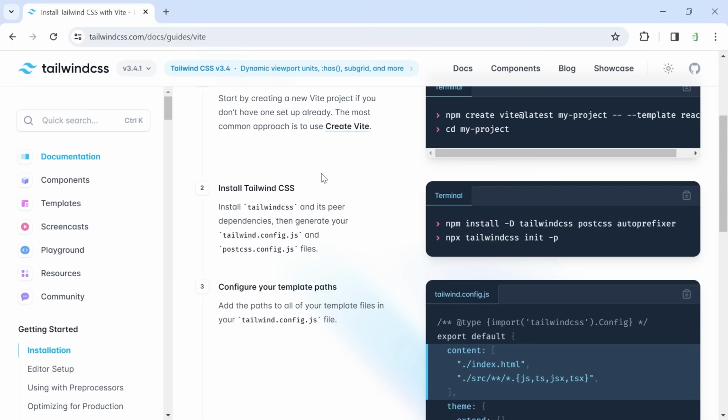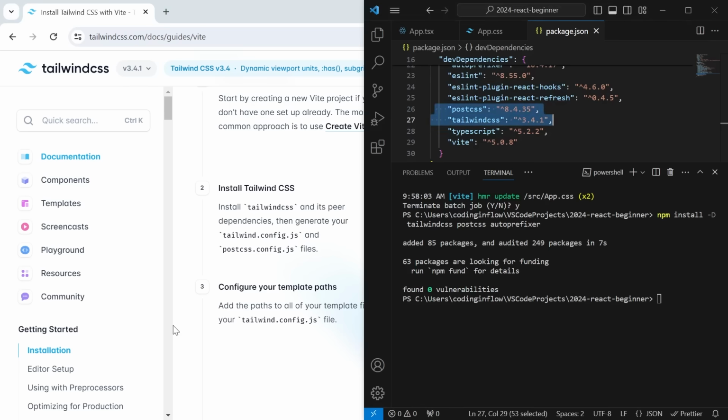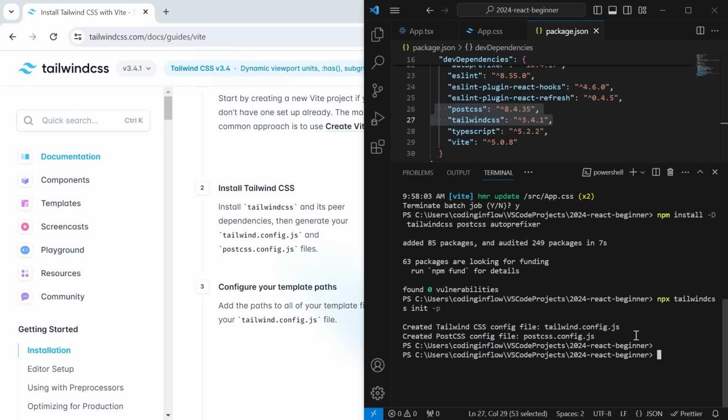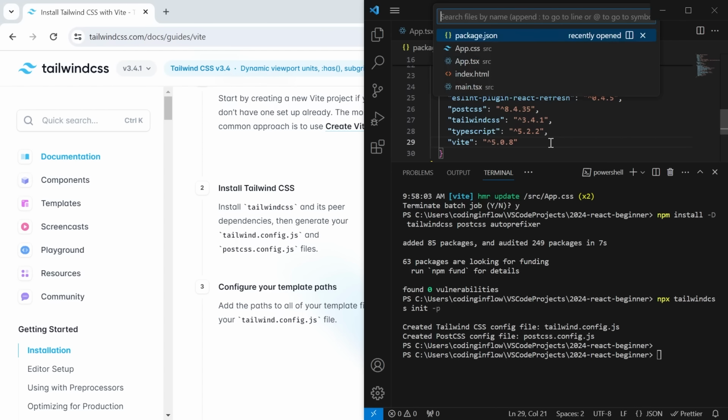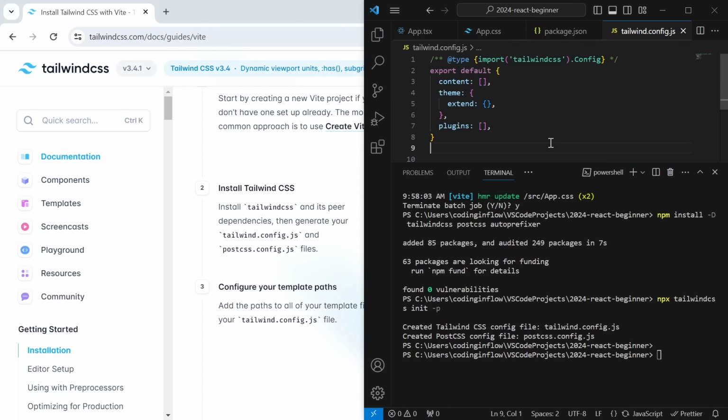Let's go back to the installation instructions. Next, we have to execute this command, npx tailwindcss init -p. So let's do this as well in the command line, which creates new files in our project, tailwind.config and postcss.config. Let's take a look into them.